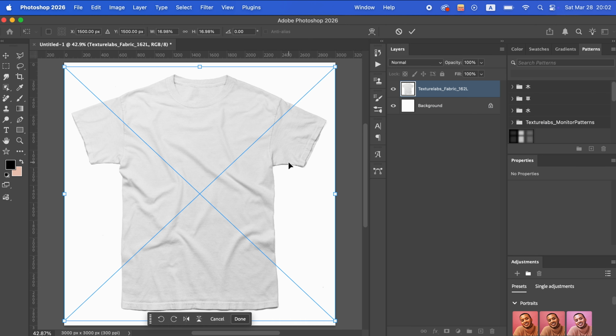Select your design layer and change the blending mode to multiply. You can find the blending mode option at the top of the layers panel. Next, double-click on the right side of the design layer to open the layer style window. Look at the section called Blend If near the bottom.